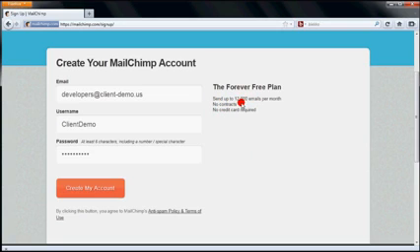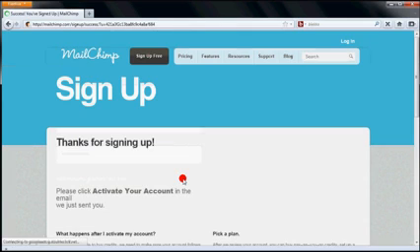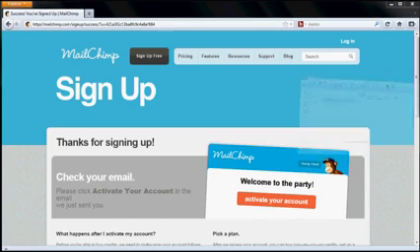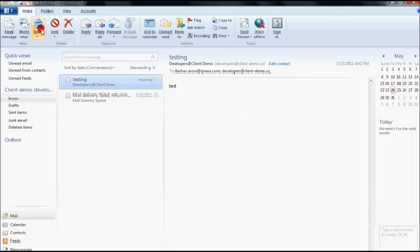As you see, it allows you to send 12,000 emails per month, and does not ask for any contracts or credit card. Click on the Create My Account button. MailChimp will send an email to your inbox to activate the account and redirect you to the account activation page. Launch your email client to visit the inbox.